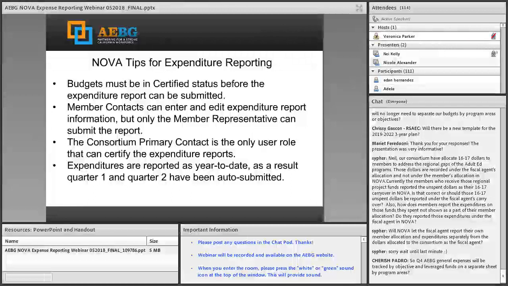Our consortia has allocated $16-17 to members to address regional gaps. These dollars are recorded under the fiscal agent allocations, not under the member allocations in NOVA. Currently, the members who receive those regional project funds reported the unspent dollars as their 16-17 carryover in NOVA. Is that correct, or should 16-17 unspent funds be reported under the fiscal agent carryover?